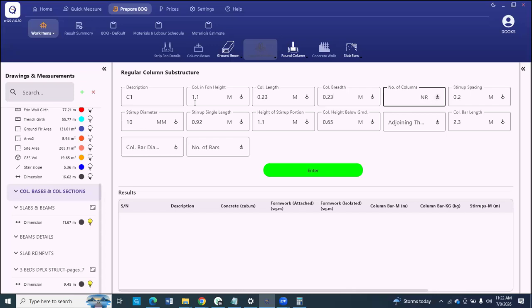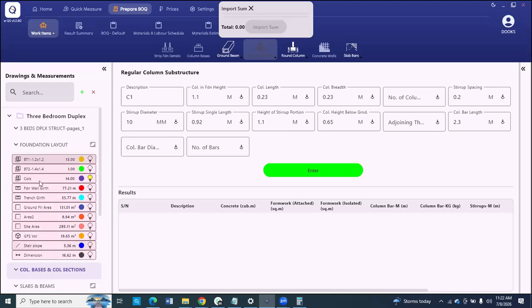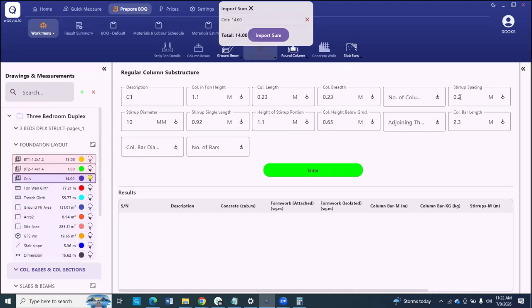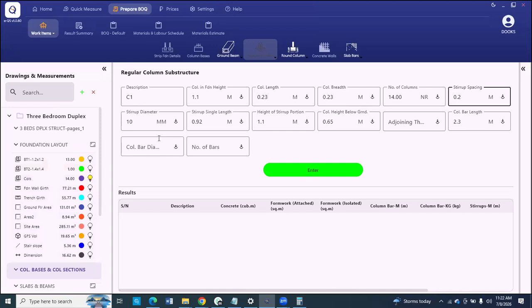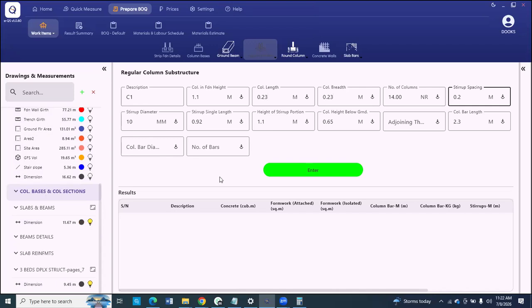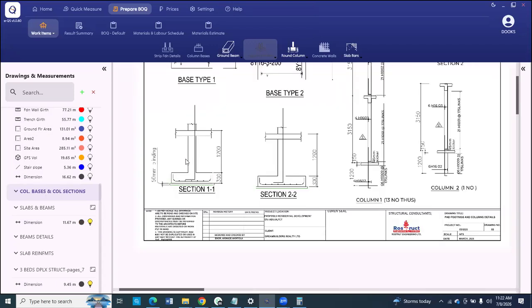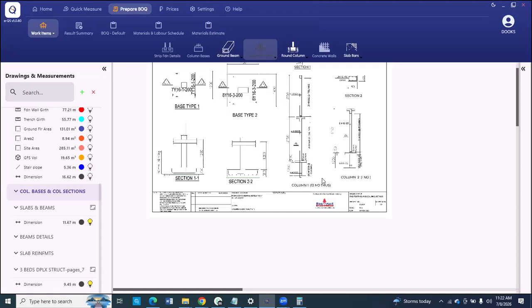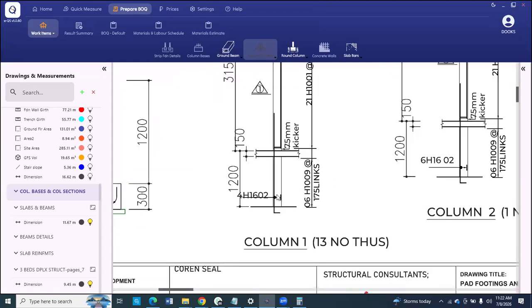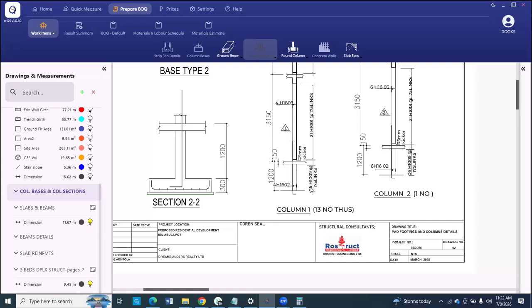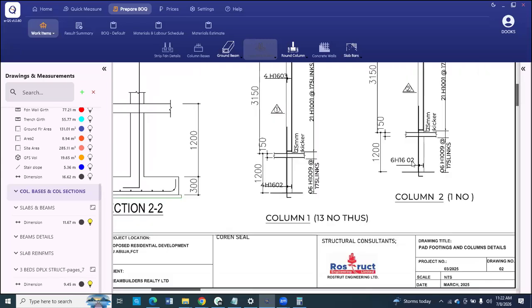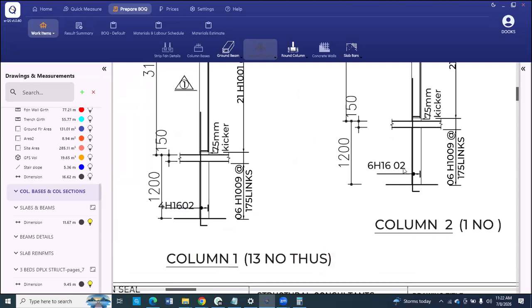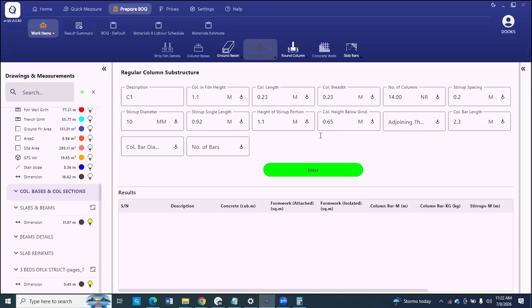So you can use this to import the value if you don't want to type, or you can just type it 14. The spiral spacing is 0.2. We did not check. The reinforcement for the columns is what? Is 4Y16. So we have column 1 as 4Y16. We have column 2 as 6Y16. So that's the difference.